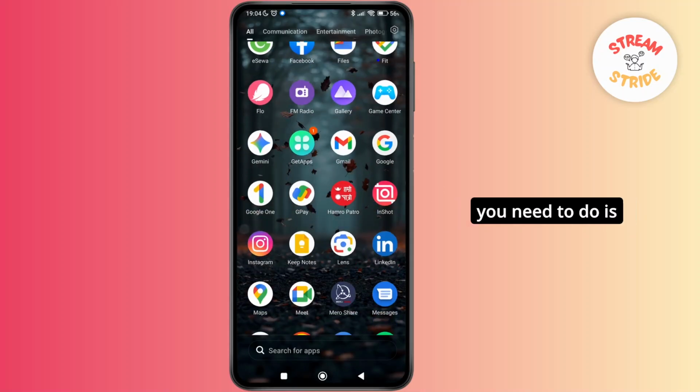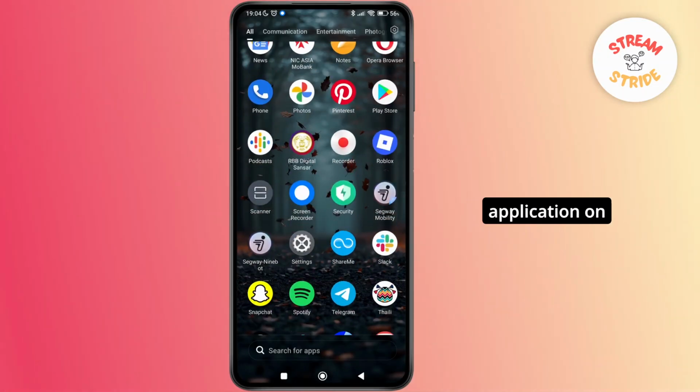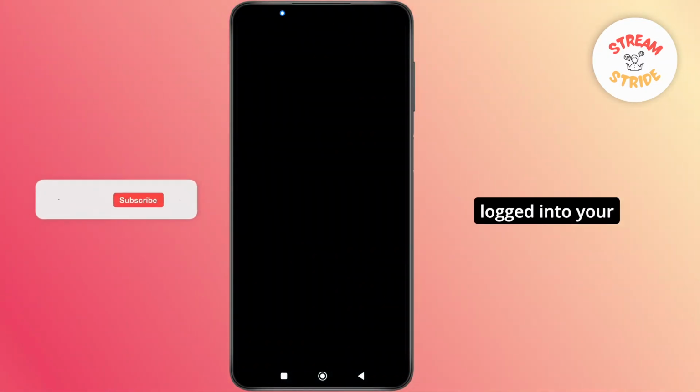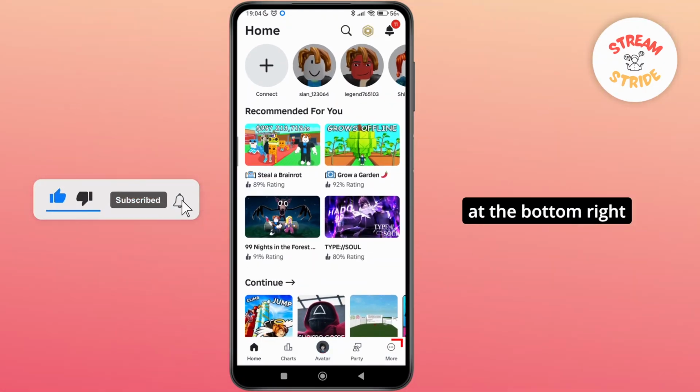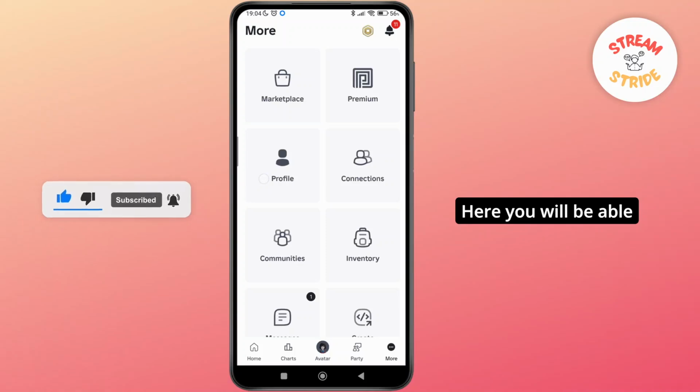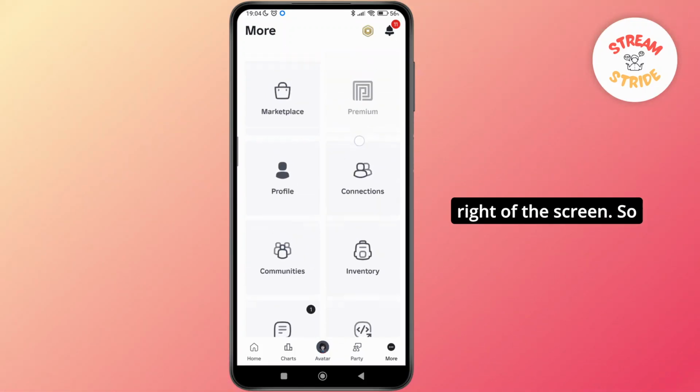Now first of all, what you need to do is launch the Roblox application on your device and make sure that you're logged into your account. As you're logged into your account, simply tap on the more option at the bottom right corner of the screen. Here, you'll be able to see the option of Premium at the top right of the screen.